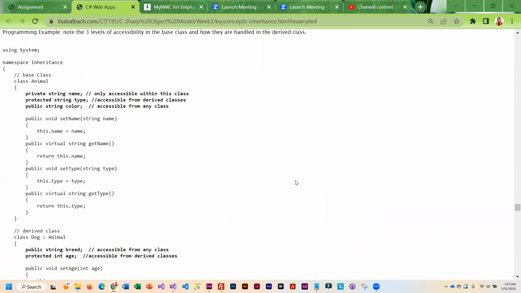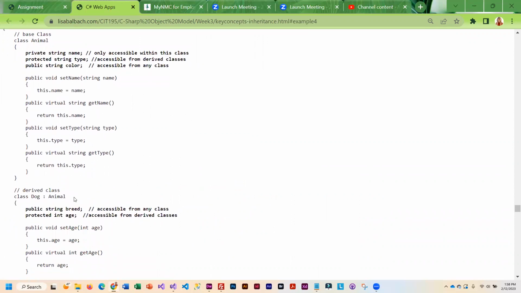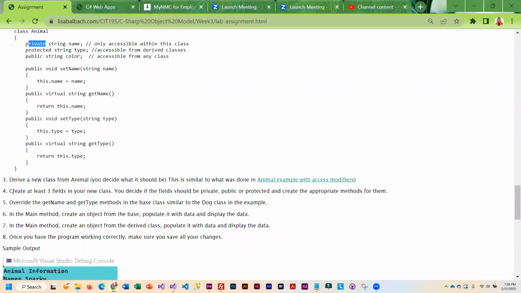And so here is the link to the one that is similar. You can see I derived dog from animal. And your new class needs to have at least 3 fields. You decide if they should be private, public, or protected, and you need to create the appropriate methods. Okay. And so you're going to need get and set if you decide private or protected.